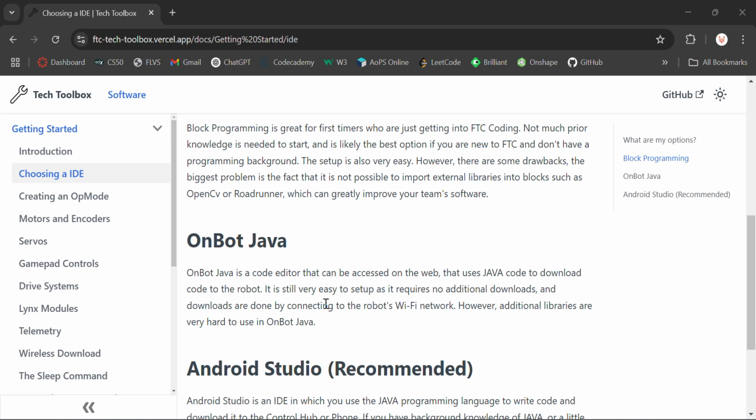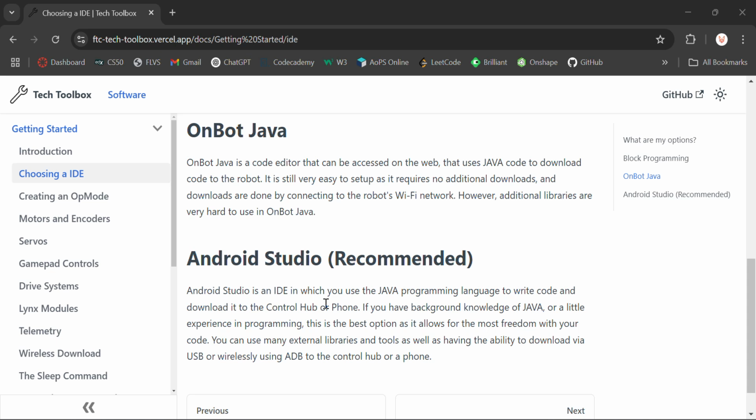Android Studio is the most powerful option, and it's the one that we recommend because it gives you the most control and flexibility. But it does need some prior knowledge of Java coding. You need to know a good amount of Java. With Android Studio, you can easily integrate OpenCV and Roadrunner, use advanced tools, send code to the robot via USB or wirelessly with ADB, Android Debug Bridge.